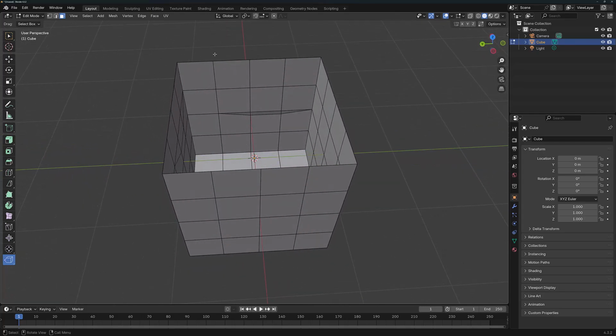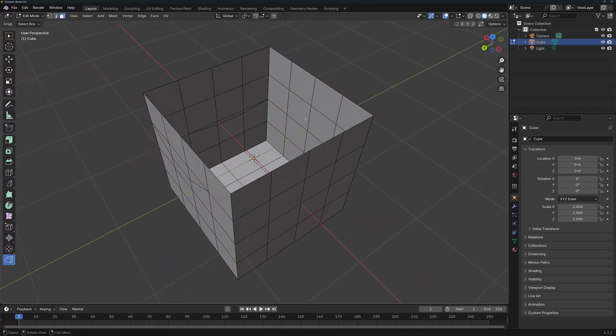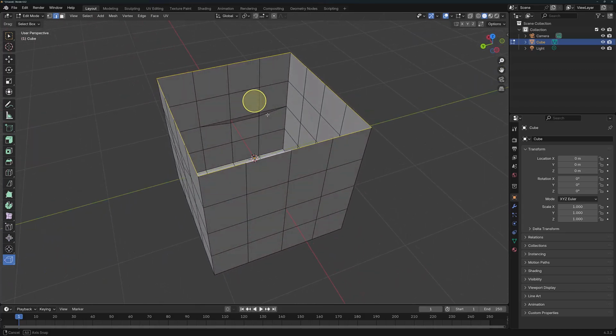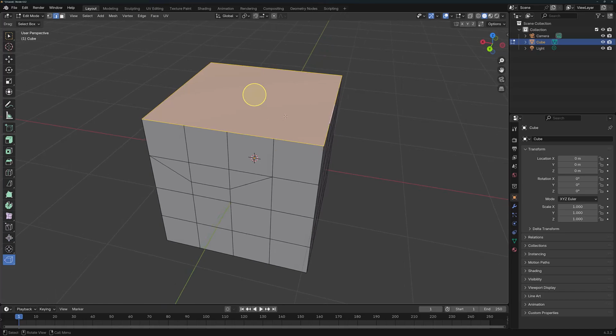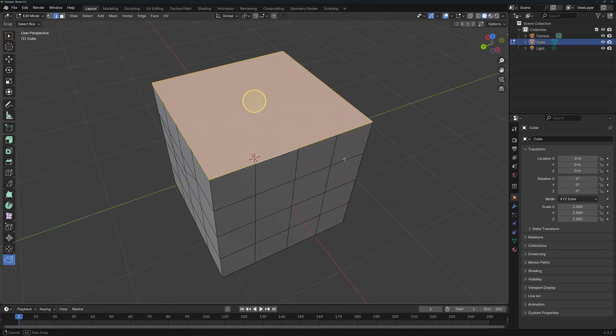Now I'm going to select all of the geometry that surrounds the top of my cube. We'll go into Edge Select, hold down Alt and left click. With all of that geometry selected, if I press the F key, it's going to create a single face on top. This actually has multiple edges, so it's technically classed as an n-gon.